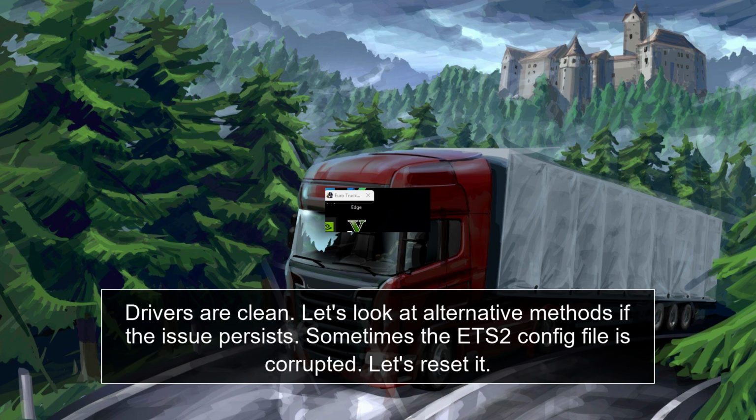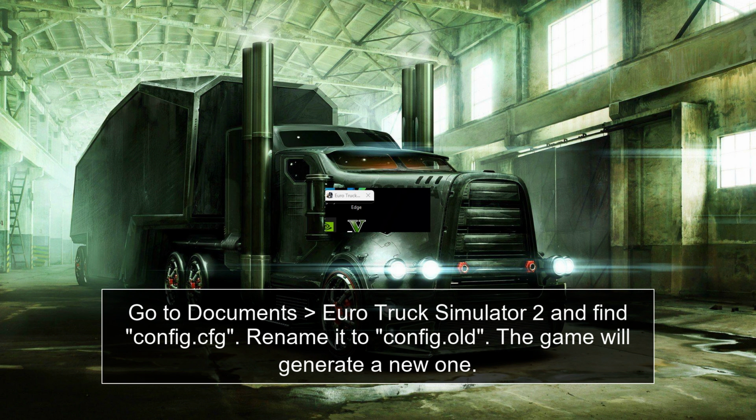Sometimes, the ETS2 config file itself is corrupted. Let us reset it. Go back to Documents, Euro Truck Simulator 2, and find the file named config.cfg. Rename this file to config.old. The game will generate a brand new one on the next launch.